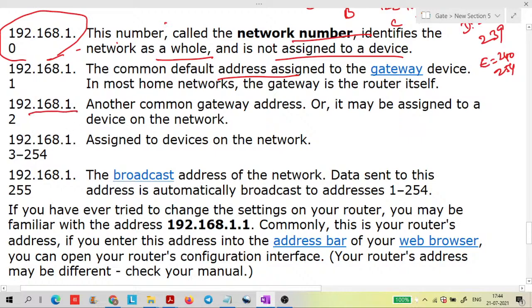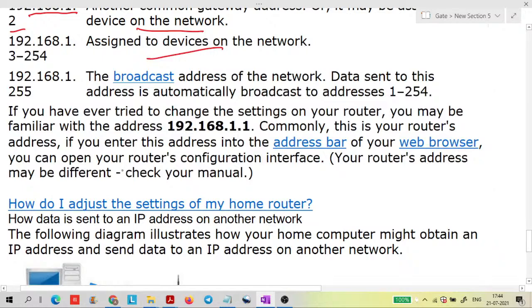Then 192.168.1.2, another gateway address. It may be assigned to a device or a network. So these are all IP addresses that are reserved for the network. Then 192.168.1.255 is the broadcast address of a network. So the data sent to this address is automatically broadcast to the IP addresses 1 to 254.